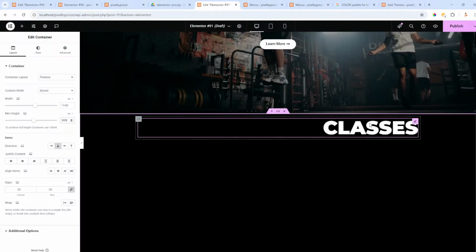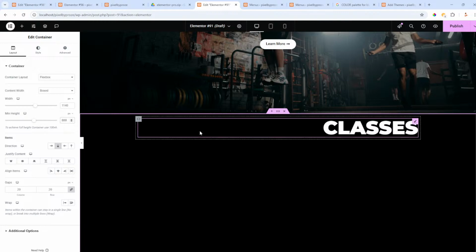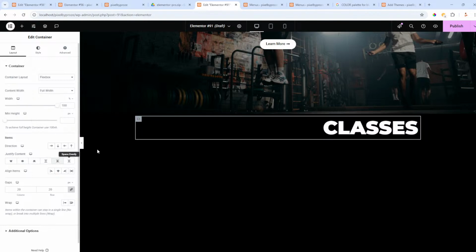So the next thing is, I've already added this text. What do I want to do next? Okay, I don't want this to be in the middle. I want it to be at this extreme end. So instead of justifying it center, I'll put it this side.